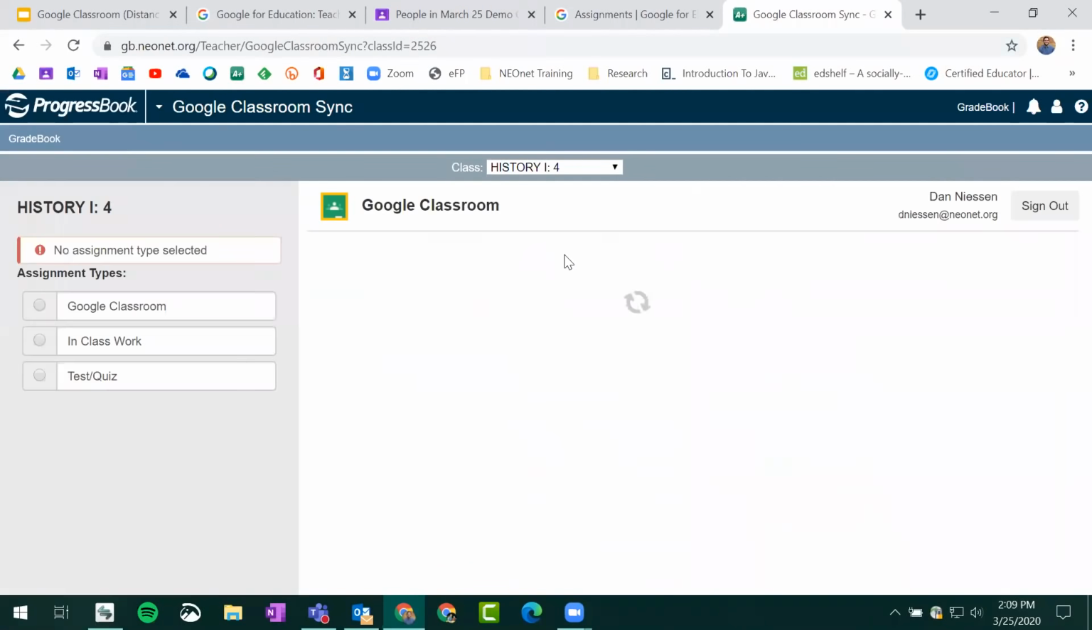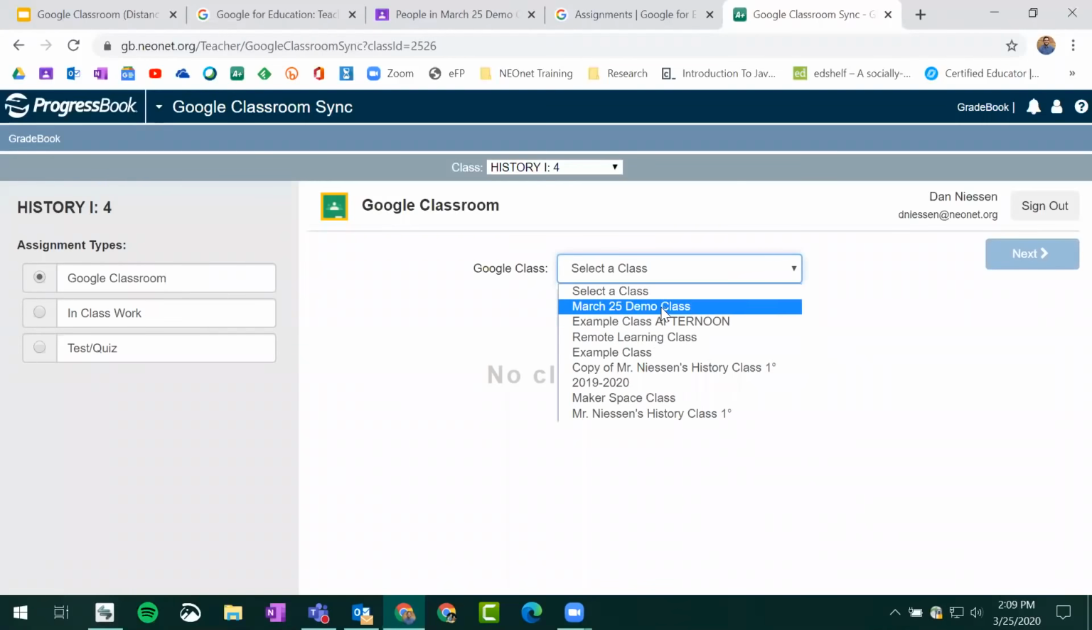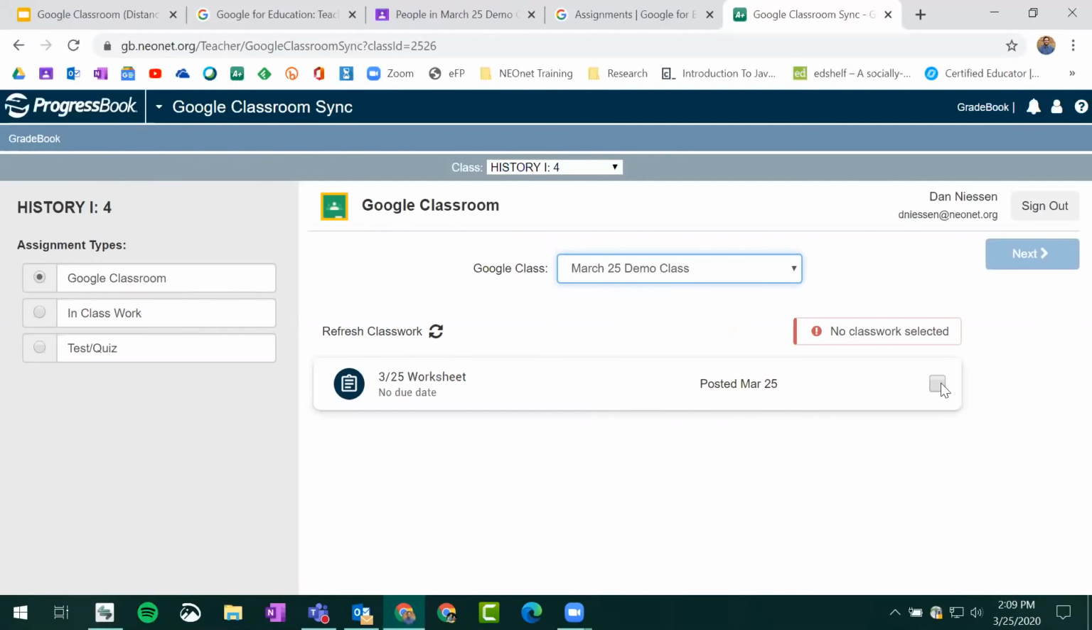And then in here, we'll choose an assignment type. I created an assignment type for Google Classroom, or you can have it as one of your regular assignment types if you're familiar with your grade book here. You can choose whichever one you want. In the middle part of the page here, we'll select whichever classroom we're pulling assignments from. So here's my March 25th demo class. Oh, here's this assignment that we just made.